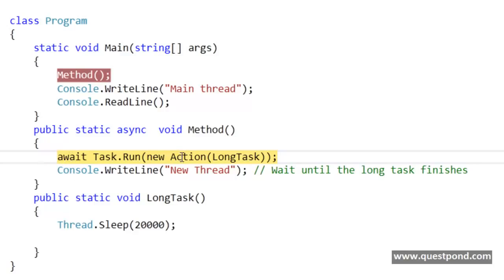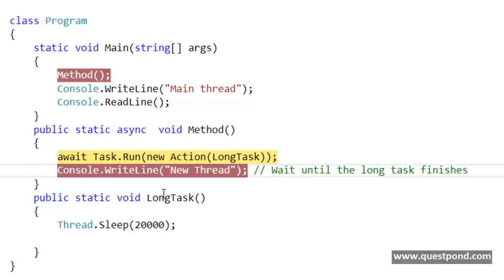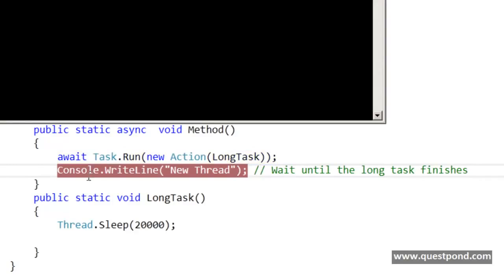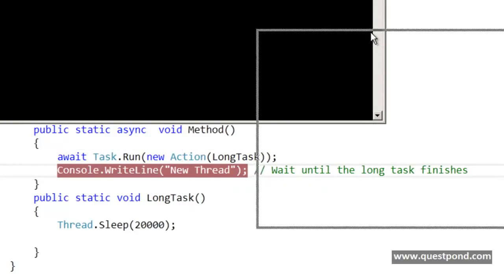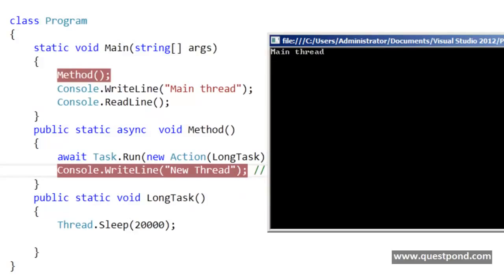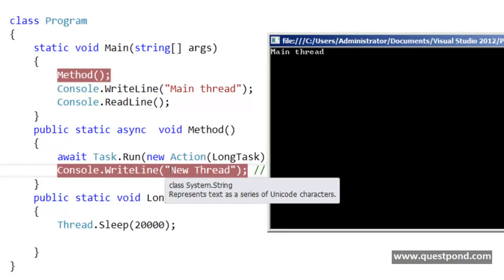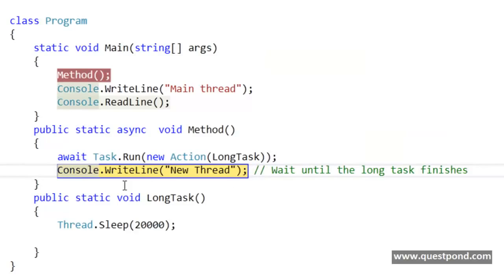Now you can see from this point onwards, this line of code will go in a wait mode. Now if I put a debug point on the next line of code here and do F11, you can see this line of code has gone in a wait mode. So until this long task finishes this 20-second time, this console.writeLine new thread will not be executed. And once the 20-second time finishes, then this line of code will execute. So you will see, after 20 seconds, there it is. You can see now the console.writeLine is getting executed.